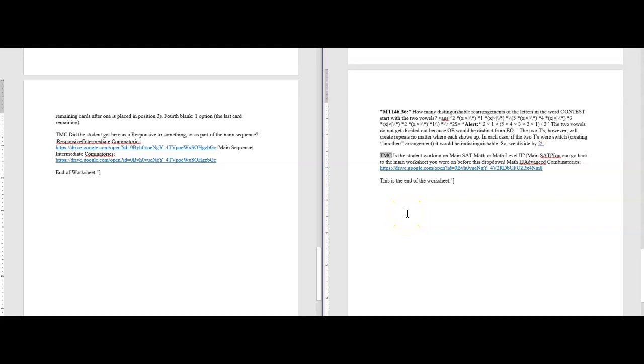Hey guys, here is a thing I have been adding recently. It's called teacher multiple choice. It functions basically the same way that multiple choice functions, but you put TMC here instead of MC, right? TMC, teacher multiple choice. Fairly simple. And I've added it in a couple of places.